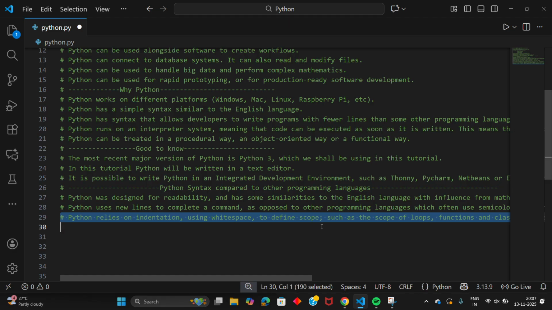We use them in functions, loops, etc. But in case of Python, in functions, loops, etc., we use only indentation. Indentation will differentiate everything. Indentation is the most important thing in Python. What does indentation mean? It means the space, the space values.